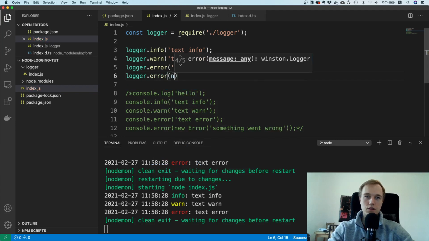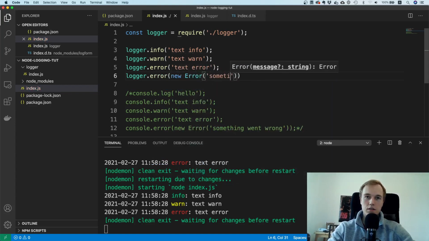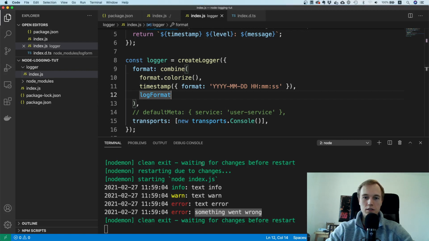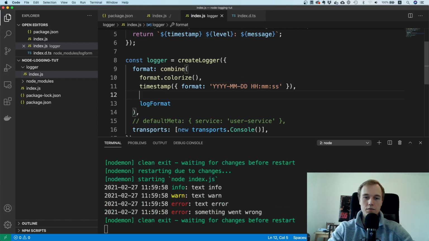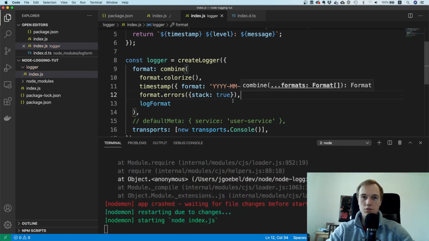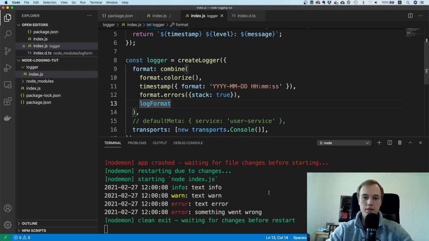I want to show you something. So let's say I have something like new Error, something went wrong. Okay, so if I pass this thing an error, then I don't see the stack trace here. Maybe not ideal, right? We want to see the stack trace. You can go in here, and what you can say is, hey, look, I want to have format.errors, and I want to say stack is equal to true. So that means if I have an error, I definitely want to print my stack trace. And this is more or less a best practice.